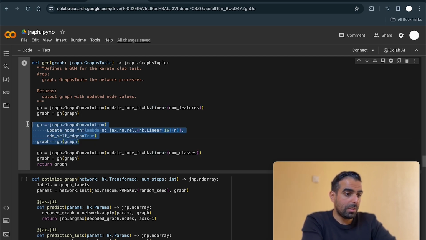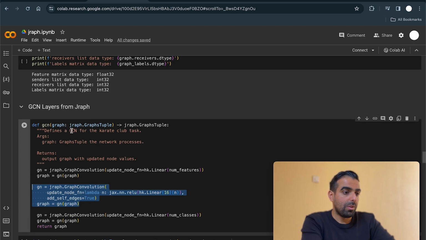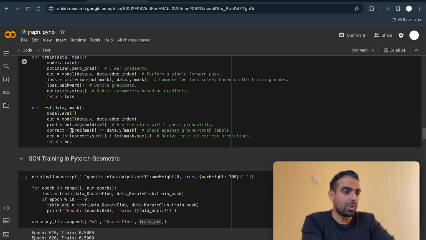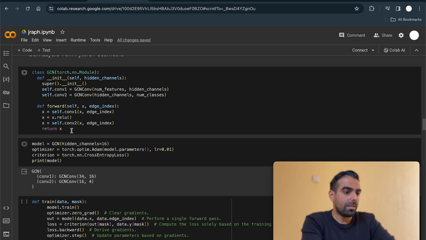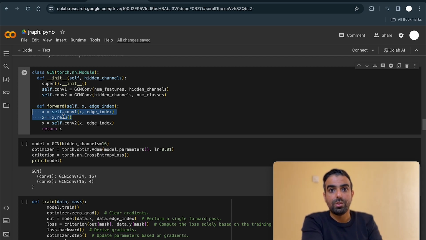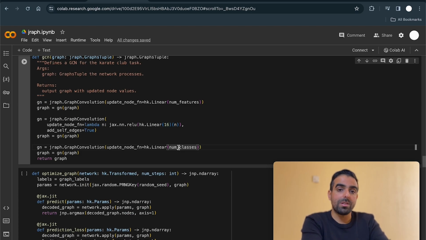This part here is equivalent to the forward function in pytorch-geometric here, which is mapping the input features to the hidden dimensions. In our case, it's 16, then applying ReLU. At the end, we are mapping the hidden dimensions into the number of classes using the haiku linear function.